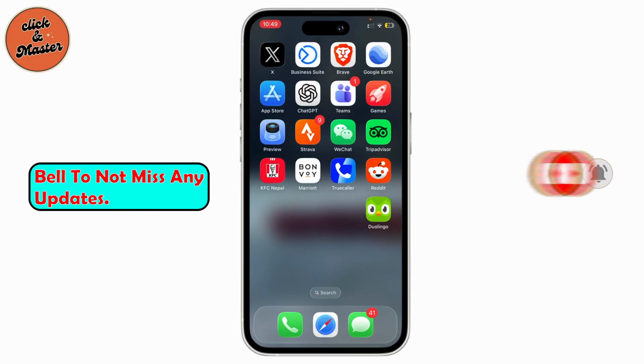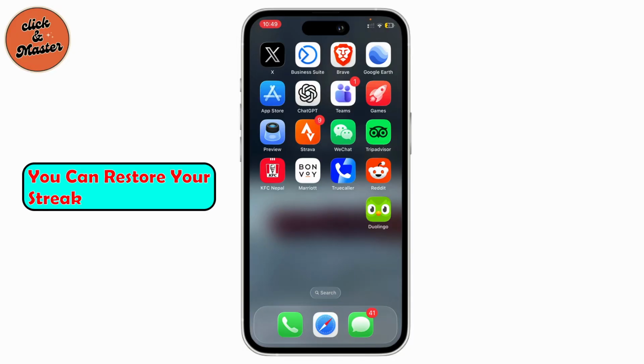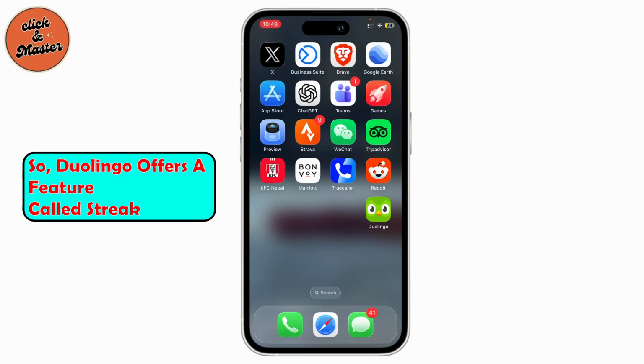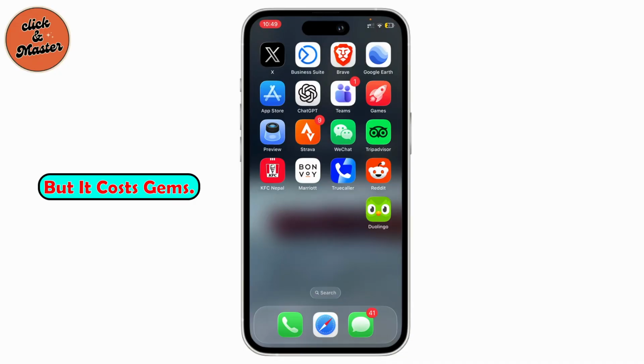So in this video, I'm going to show you how you can restore your streak in Duolingo if you lose it. Duolingo offers a feature called Streak Freeze that lets you get your streak back even after you miss a day, but it costs gems.